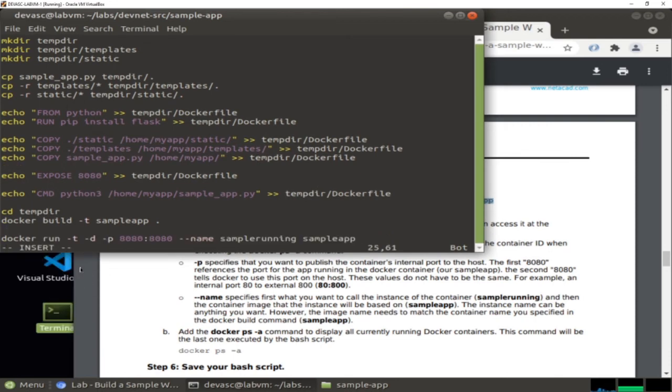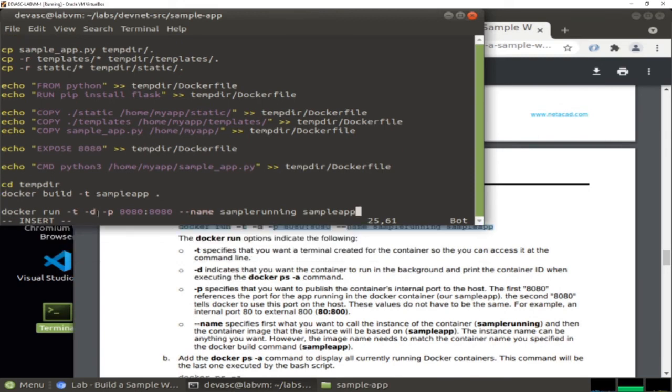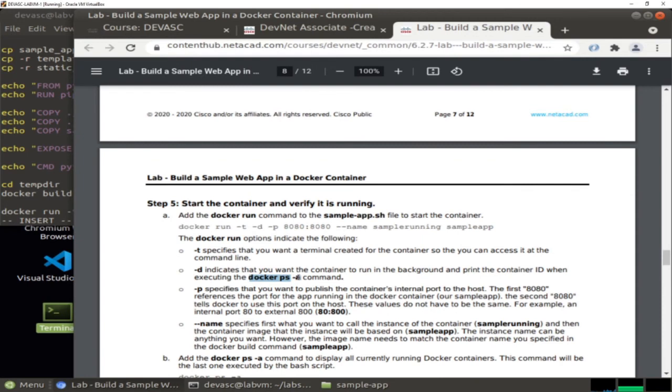What we have here, as you can see, is docker run, and -t, which specifies that we need the terminal with the container, so we can access it and deal with it. And the -d indicates that you want the container to run in the background. And of course you can use docker ps -a to list all the Docker processes. And then we have -p here, which is about the port number. We specify the port number again. This is the internal port number and this is the external port number. In this example, they are the same, but it is not actually necessary.